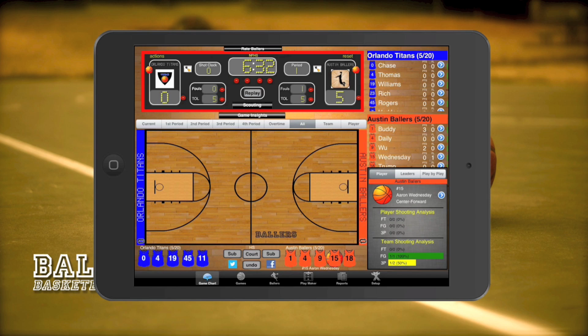Next, we're going to take a look at replay. Tap replay. It is located under the clock on the scoreboard. Once you tap replay, you will see a slider appear. This slider allows you to control the speed of the replay. And to stop, press stop.